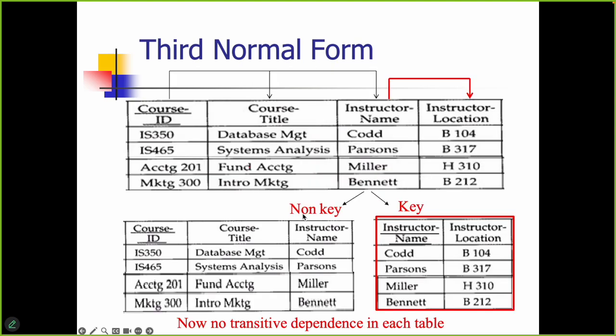And so in the context of our example, there was a transitive dependency between instructor name and location. So you put it in another table, right? Instructor name and location goes into a separate table. What is left is course ID, course title. But obviously, we also put instructor name in the course table because instructor name is the primary key of the other table, right? So we should put it as a foreign key.